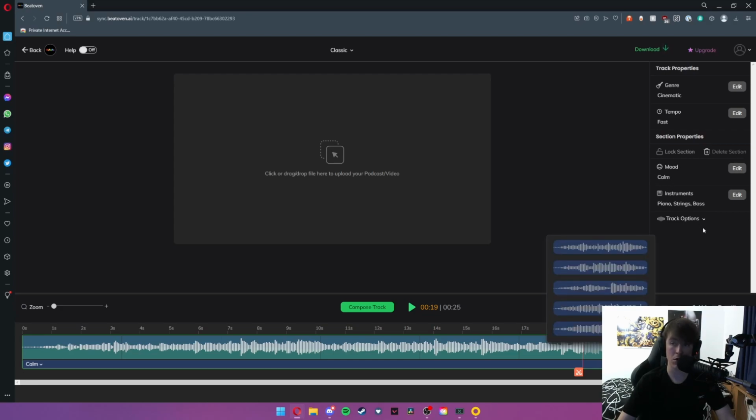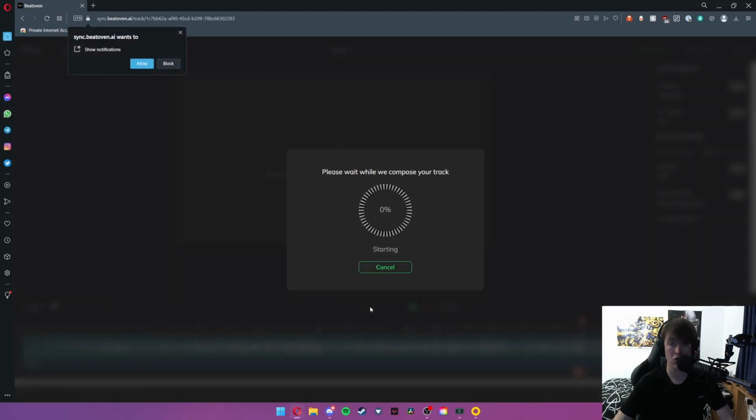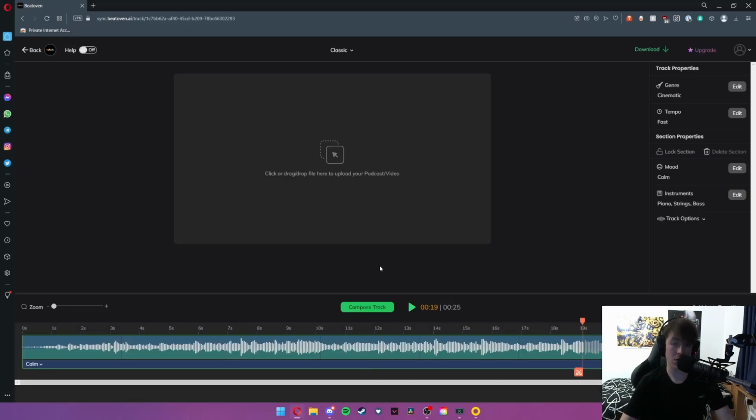And under track options, you can obviously select the different variations here as well. If you hit compose track, this will essentially finish it all off. That does exactly what we did before. So have you edited things, hit compose track, and that will redo the AI, and that will make it whatever you want.